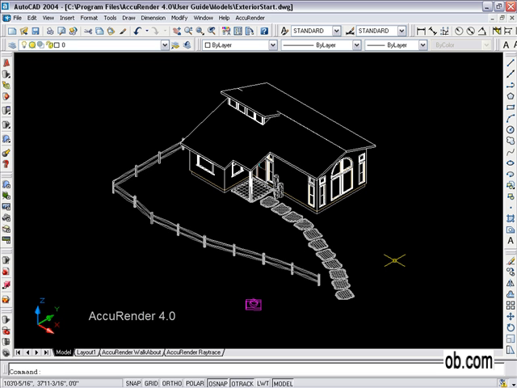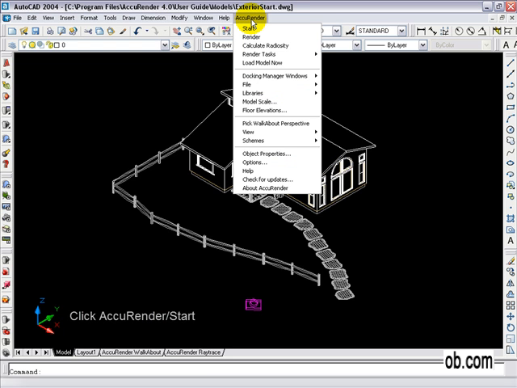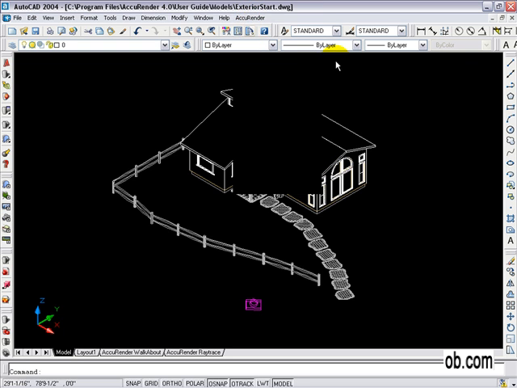Today we're going to look at AccuRender 4.0 and AutoCAD. What we've got up on the screen is one of the AccuRender demo models. It's called Exterior Start, so let's get going. First off, we want to fire up AccuRender. We click the AccuRender tool and then Start.